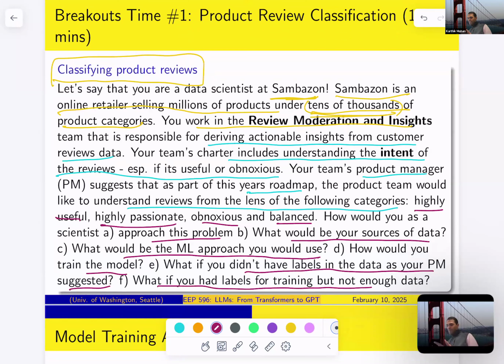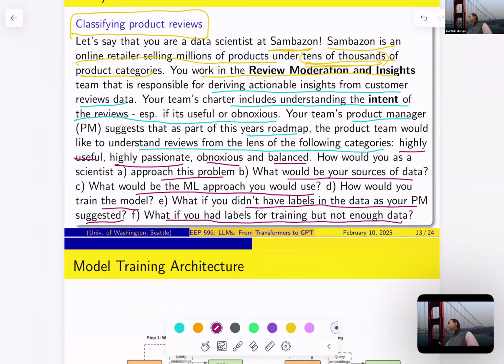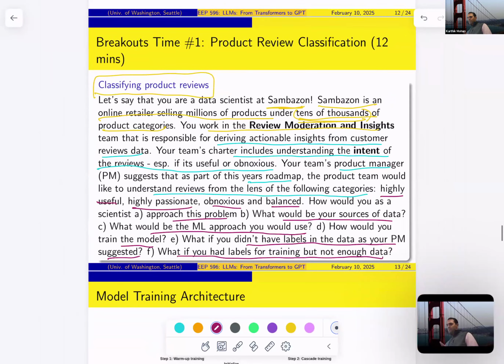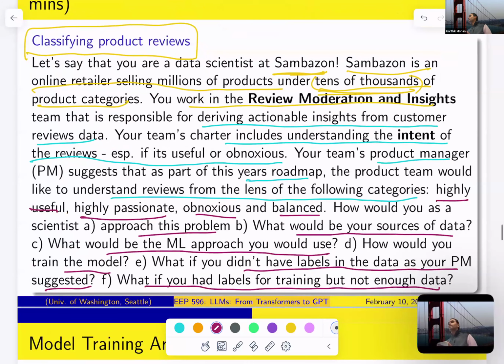And what if you had labels for training, but it's not enough data, okay? So find 3 people next to you, and take 5 to 10 minutes to brainstorm on this and see what you can come up with for all of these options, from A through F. Is the question clear? Yeah. So group yourselves into 4 groups of 4, and we'll come back in 10 minutes.